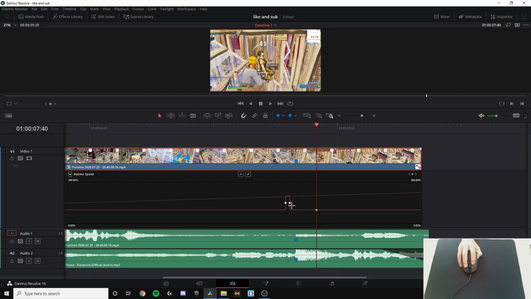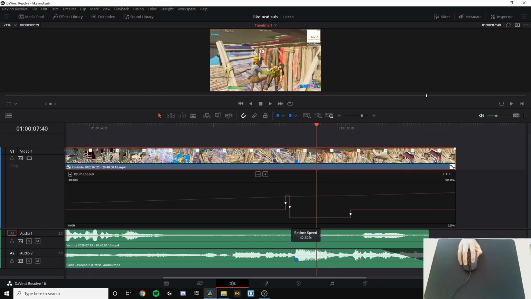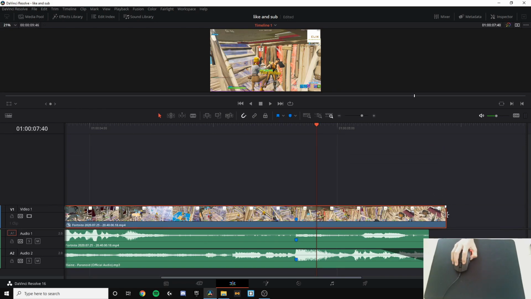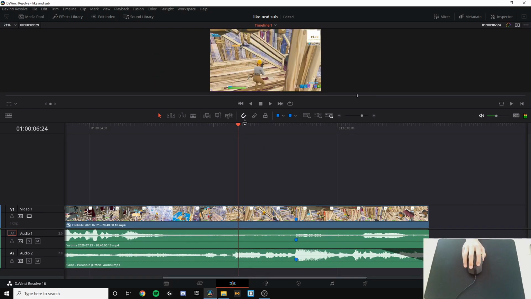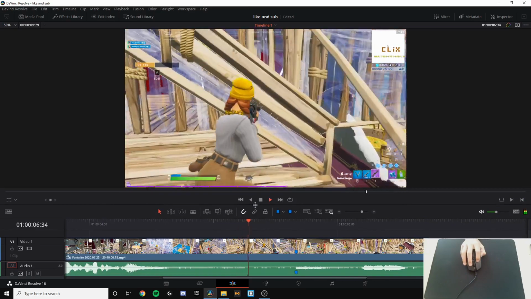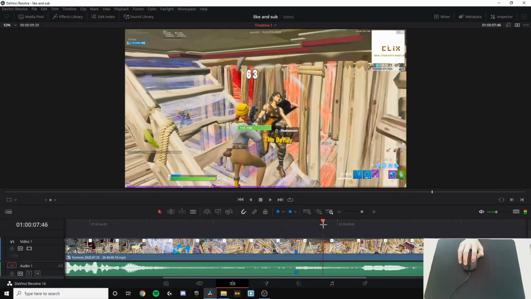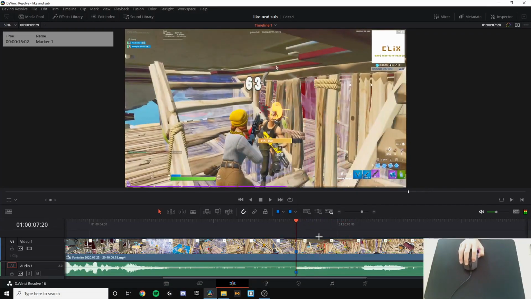So then from this keyframe to this keyframe, you want to just drag down to 50%. It doesn't have to be exact, but just get it pretty close. And then press this button, I don't even know what it's called, and then it will close. Then you can just make the clip shorter. So here's what it should look like now. As you can see, it slows down, which is just a really nice effect.